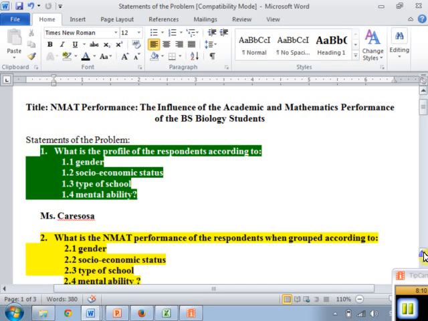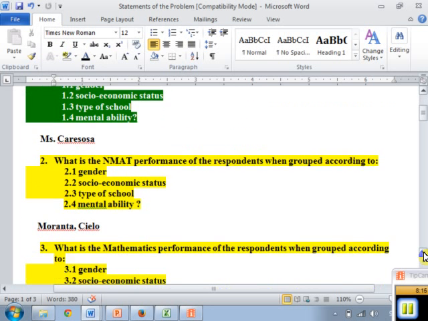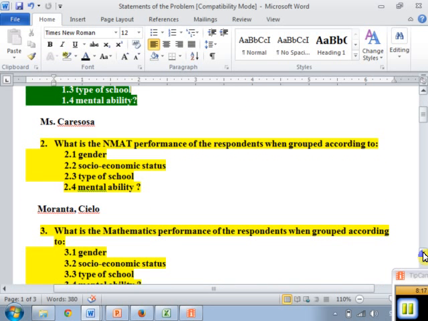Okay? And so, ma'am, how did you determine that? There's data for our students and like that. I'll just move to 2. This time, we are also interested in this study on what is the NMAT performance of the respondents when grouped according to gender. So, what is an NMAT? These are the results of the aptitude test. So now you want to know the result when they are grouped according to men, the male and the female, and when they are grouped according to low, average, high.